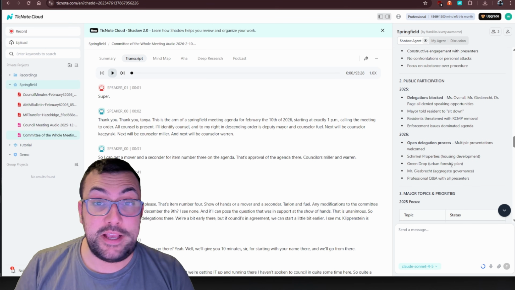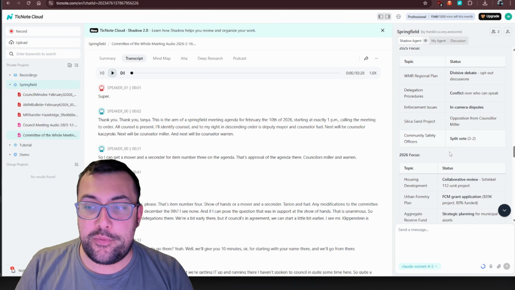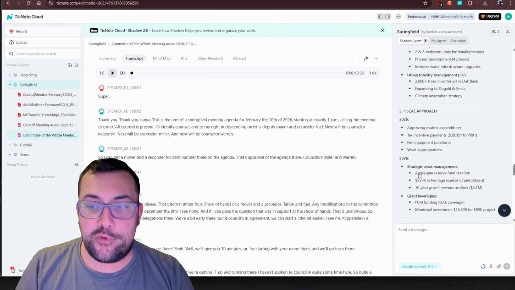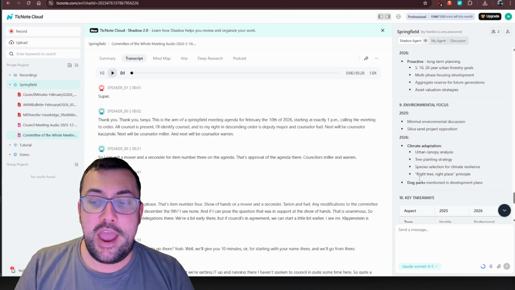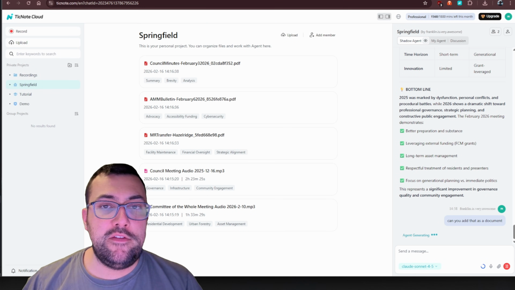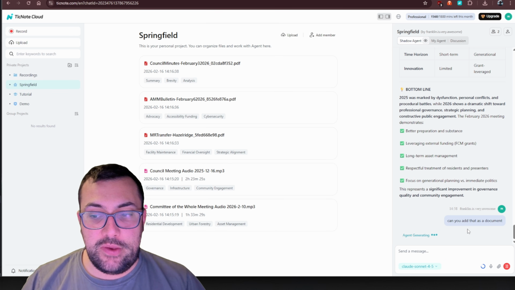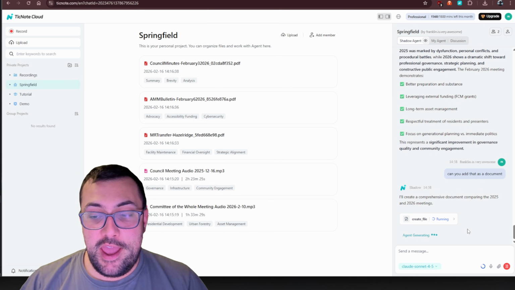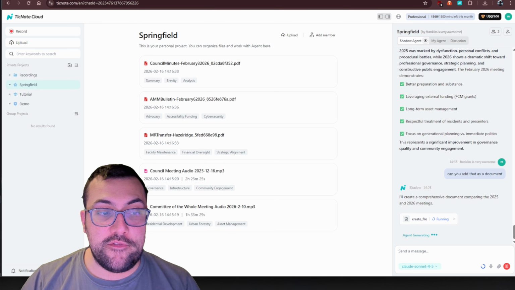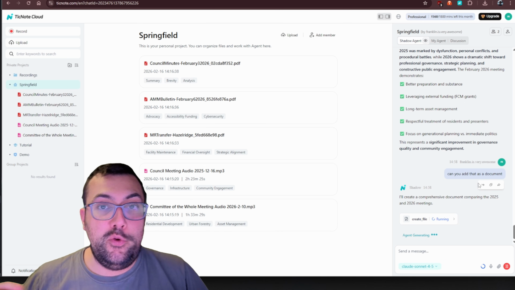And again, this is based on hours of audio, and it's able to pull all this, and we can see major topics, priority, 2025 focus, 2026. It does a great job at understanding the context of all the different files. And Shadow mode has the ability to merge documents, add documents, make adjustments. So we can see here, I said, hey, can you add that as a document? And you're going to see that it's actually going to create a file in our Springfield folder based off the differences between both years.